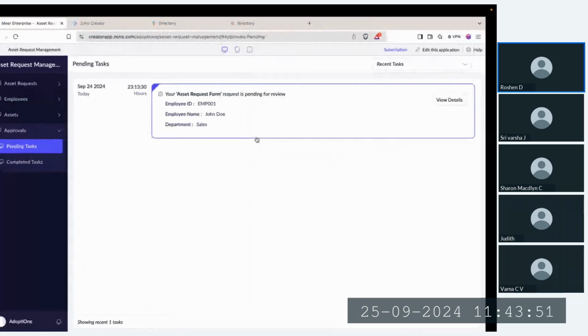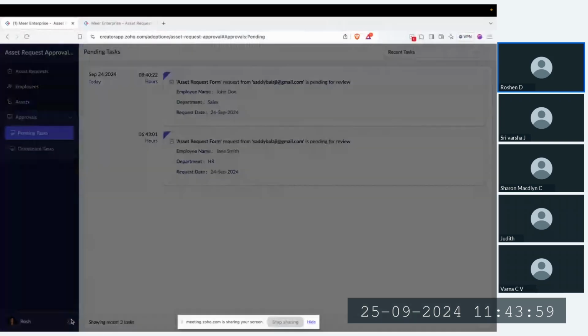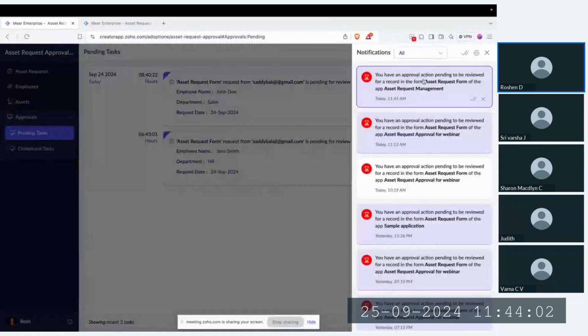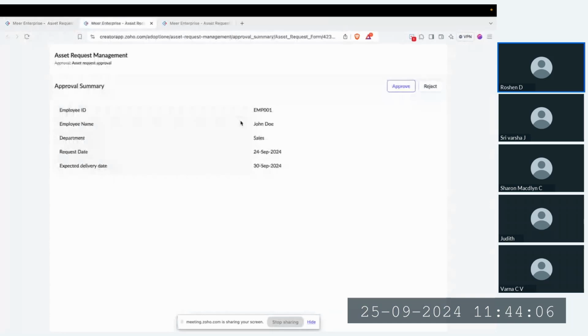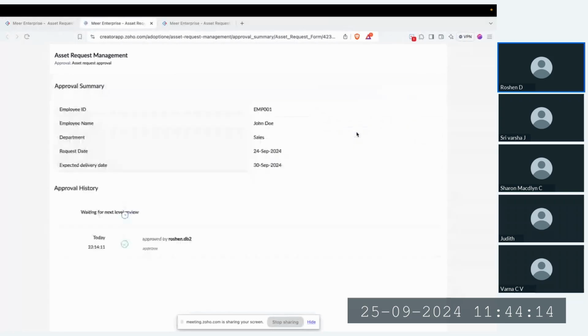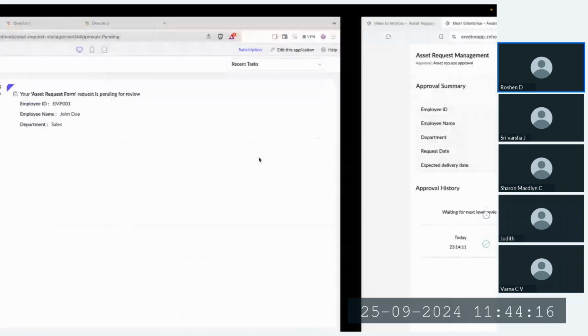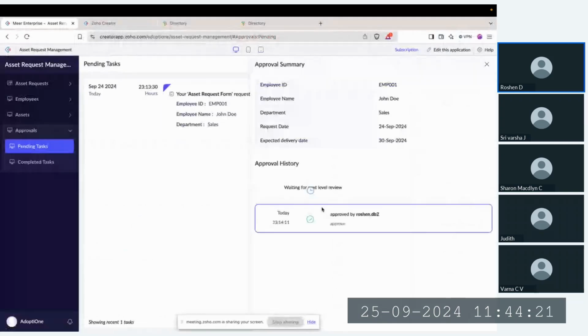So this view that you see here, I've changed to the level 1 approvers view, where the level 1 approver will get a notification saying that you have an action approval item pending. So when I click on that particular thing, I'll see that the person has raised a request, and I click on approve. Level 1 approval is done. I'll come back here and see what's the stage. Similarly, level 1 approval was done.